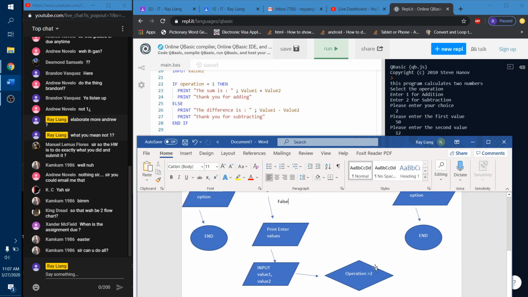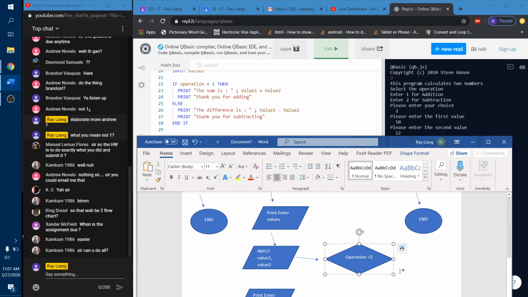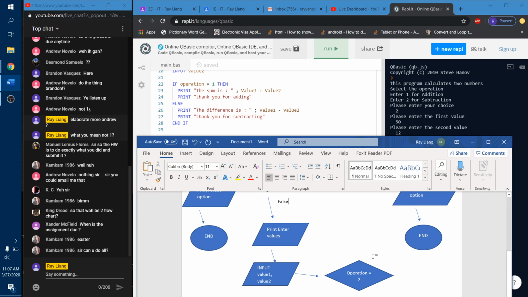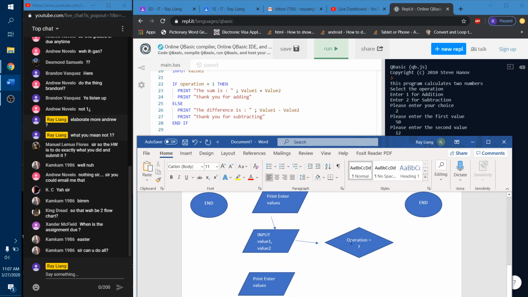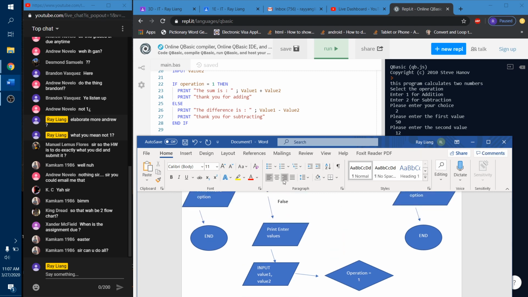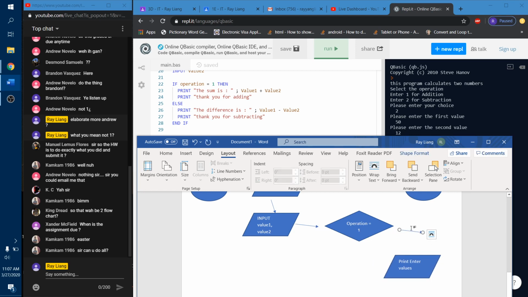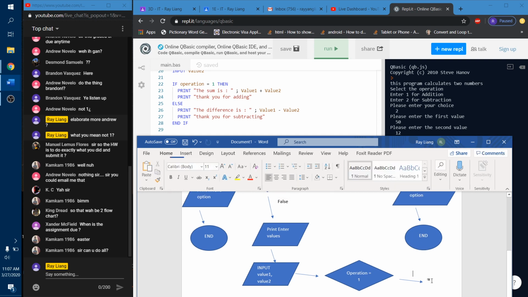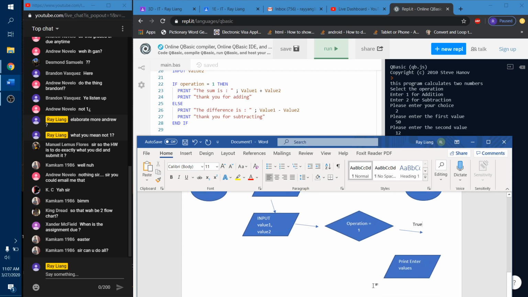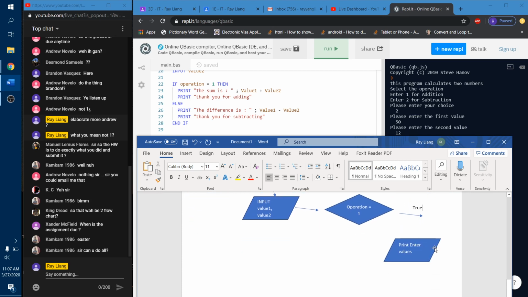So is operation equal to 1? Let's go and remove the text from where we copied the diamond from. And it's not 2, it's 1. And if it is, then you go right into the print. So remember guys to separate arrows by true and false. So this would be true. And again, if you don't have Microsoft Word, do this on a sheet of paper.